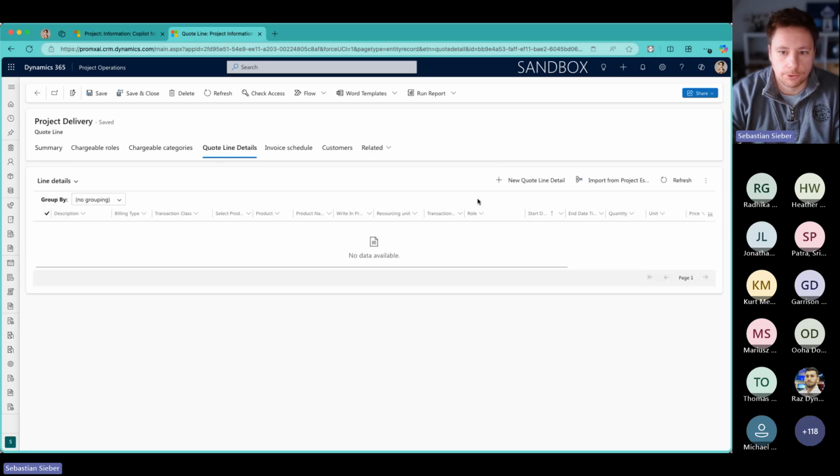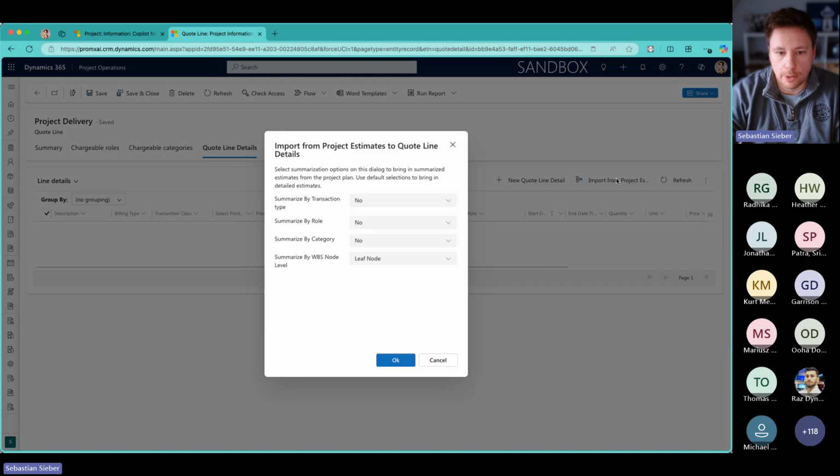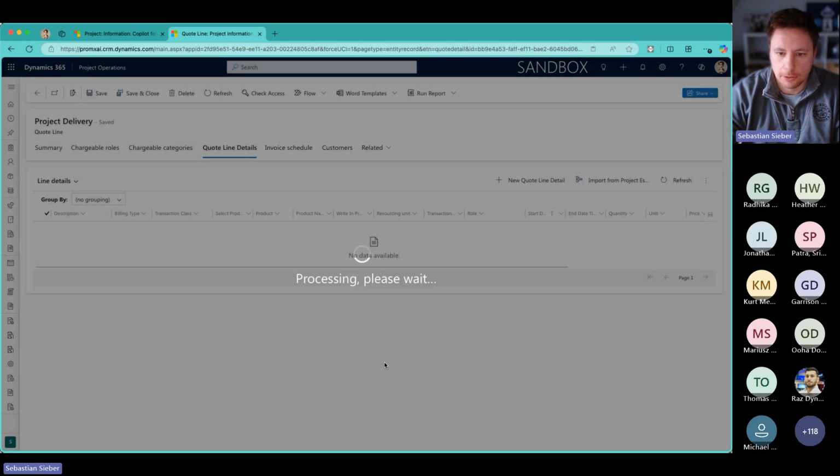I want to import all of these project estimates from my project. So everything the project manager has now done, me as a sales employee, I just want to get from the project. So I'm importing this right away. I don't make any changes here. I just hit OK on the dialog.